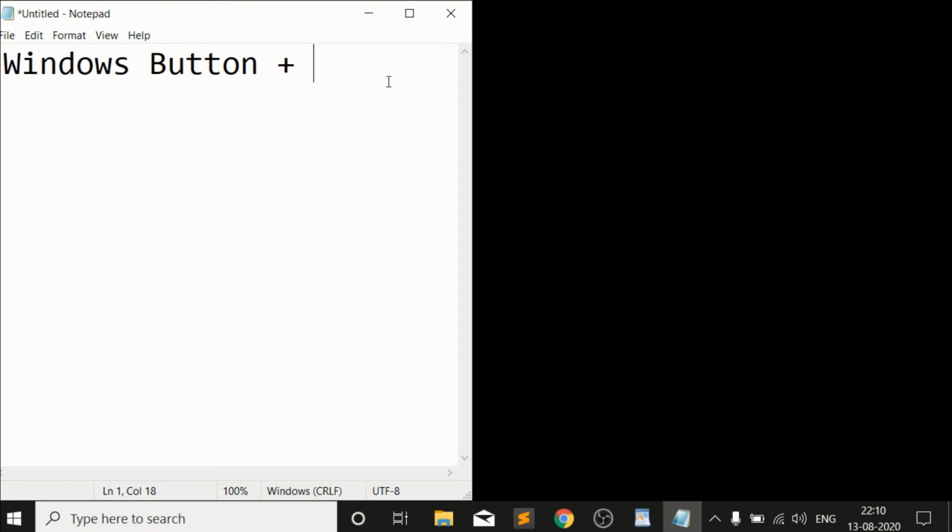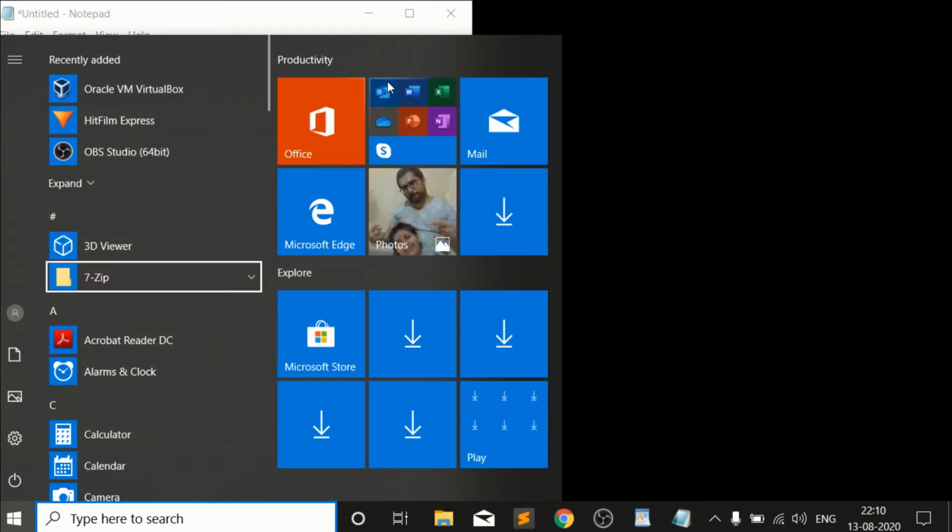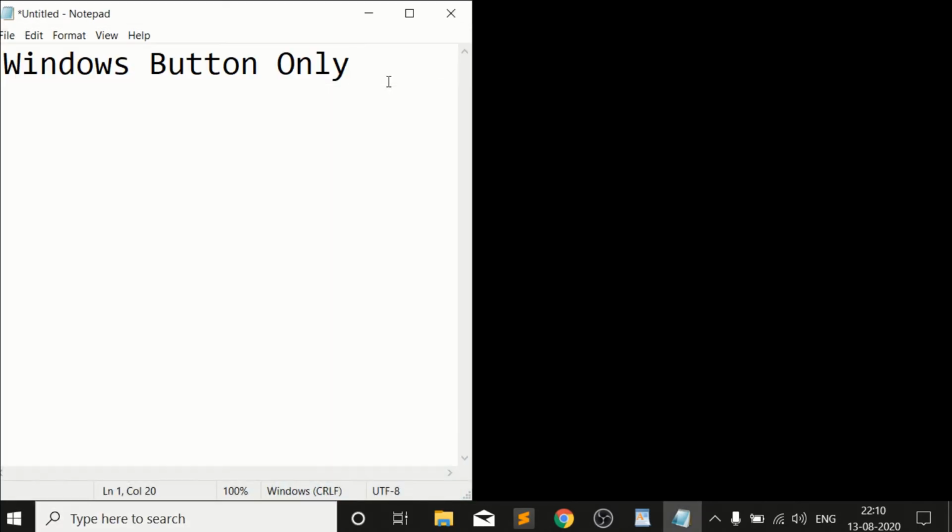For example, if I press the Windows button only, what is the benefit? I press the Windows button, and it gives me a list of all programs so that, using Tab, I can select any application. And if I want to close it, it's simple with the Escape button. So that is one use of the Windows button without any other key.